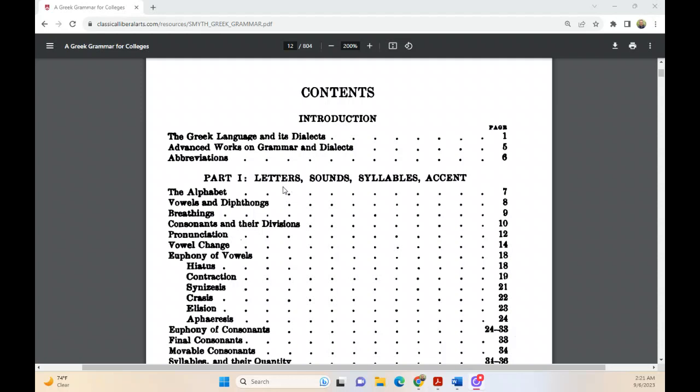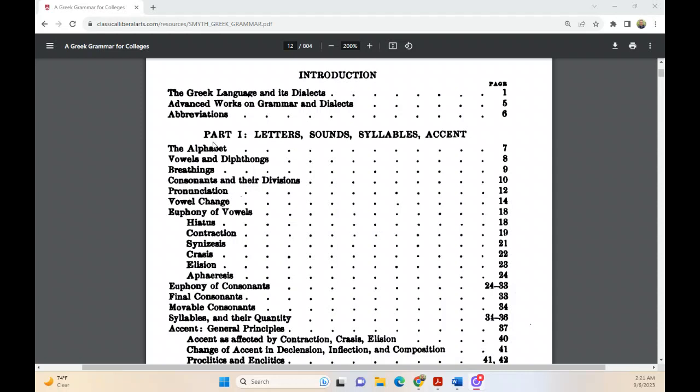differences. Then in part one of the grammar, you see the topic is letters, sounds, syllables, and accent. This is where we study the Greek alphabet and we learn how to pronounce the Greek language correctly. This study here in part one is known as orthography in classical grammar. Orthography. That's covered in part one.